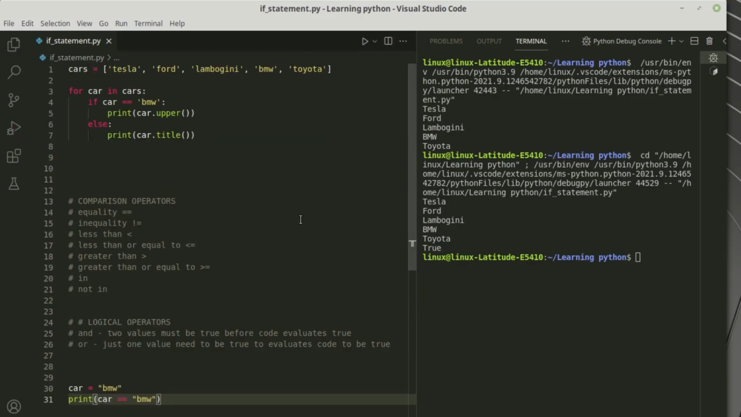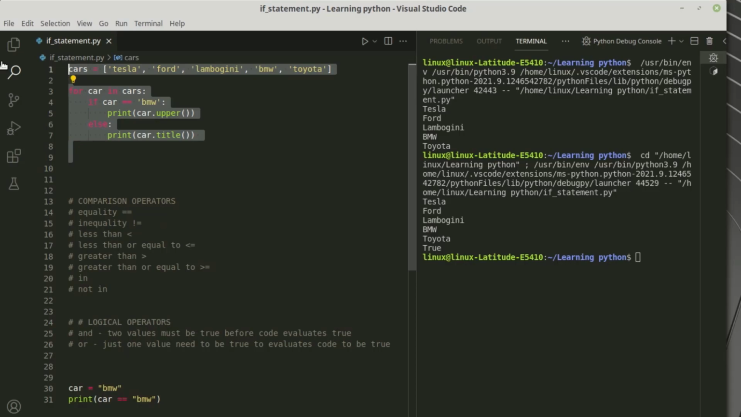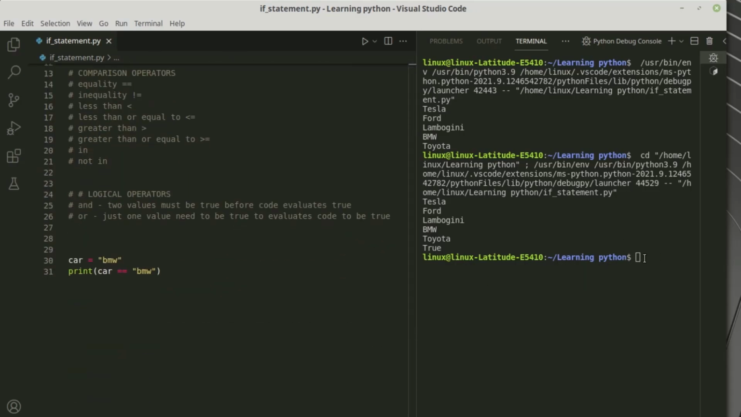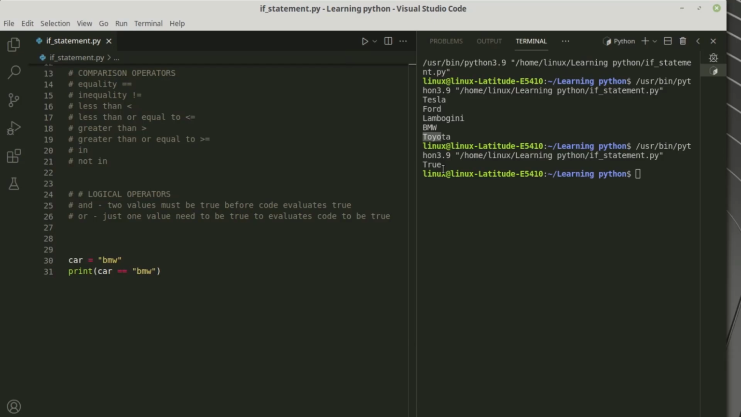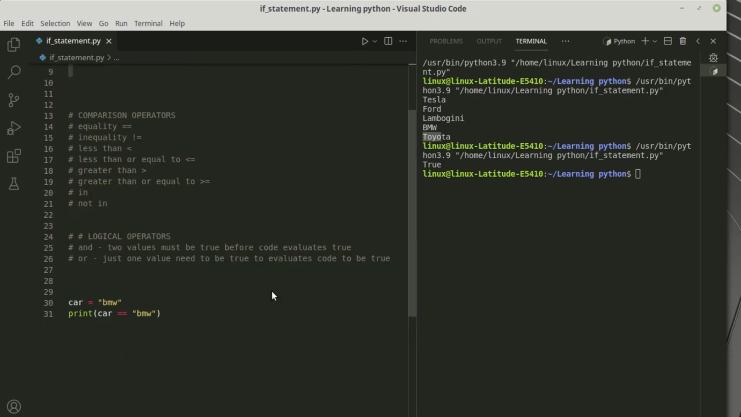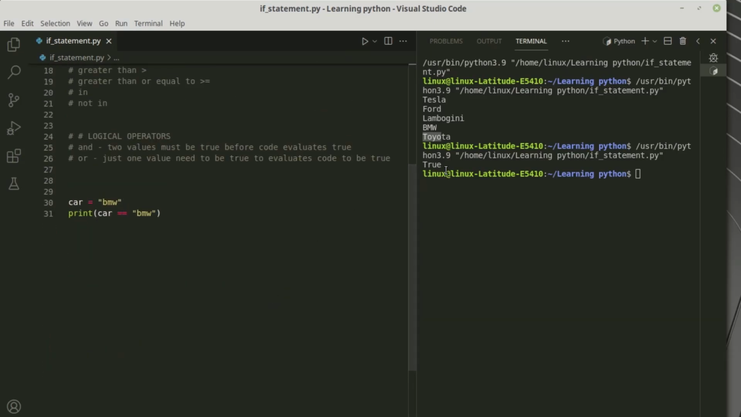I think I need to just comment this out. It's our previous code, in order to remove other code from running, so we can understand what we are doing. Okay, you can see from here that it equates true. Why does it equate true?